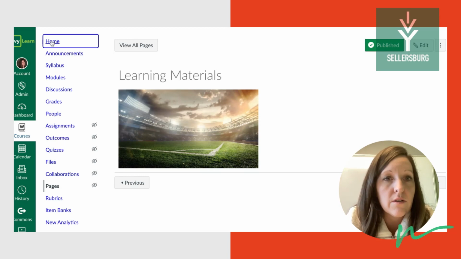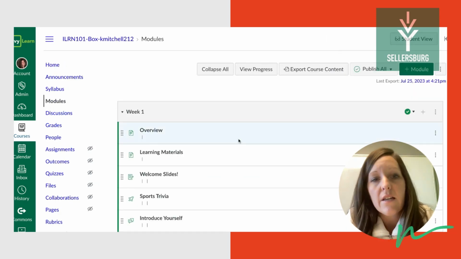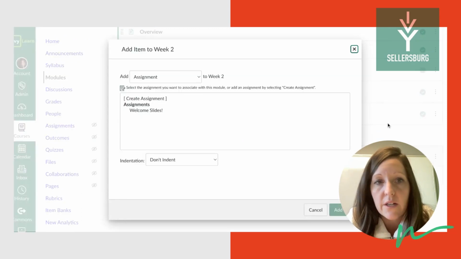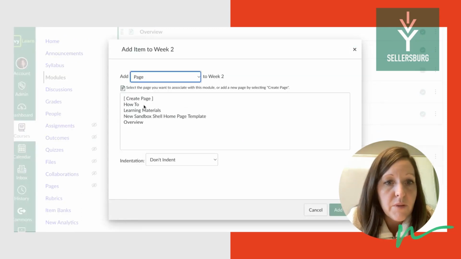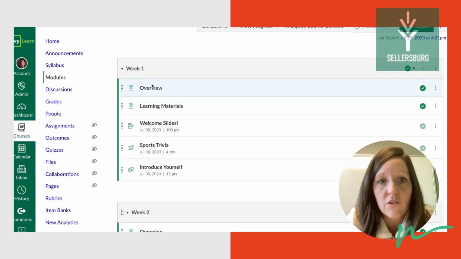So those are modules and how to create pages. And then you go back, like I said, and you add those pages. So now I'm going to go in here and add that other page. There's my how-to, and it's in here. And this is what it should look like when you're all done.